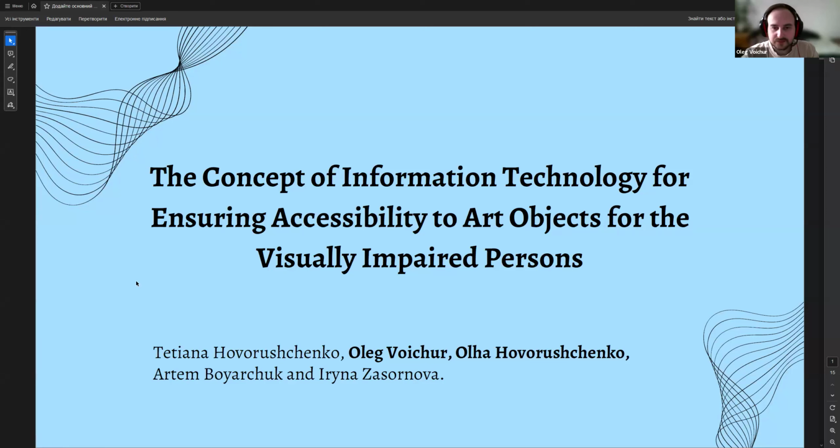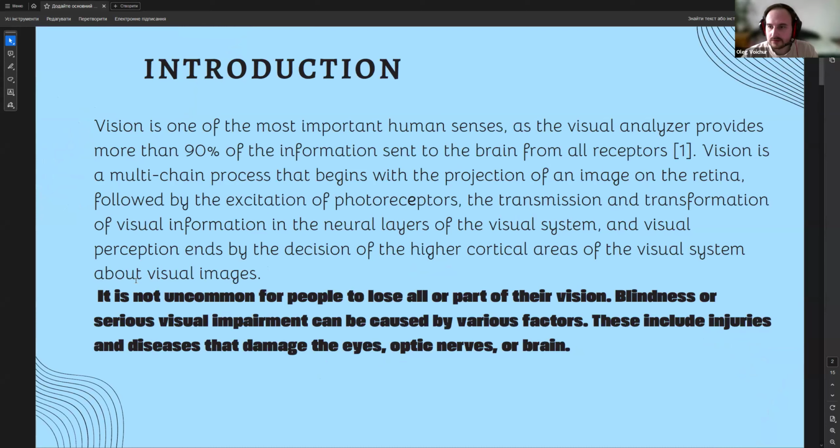Okay, our work is a concept of information technology for ensuring accessibility to art objects for the visually impaired person. So, the first part of this presentation will be given by Olga Vorushenko, please. Yes, of course. Introduction. We will start with the basics. Vision is one of the most important human senses, as the visual analyzer provides more than 90% of information sent to the brain from all receptors.